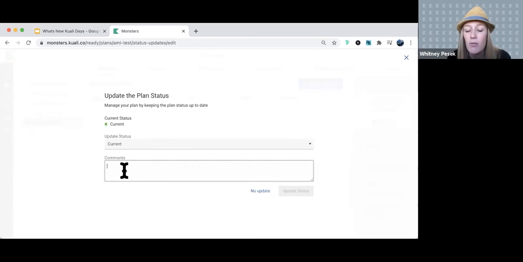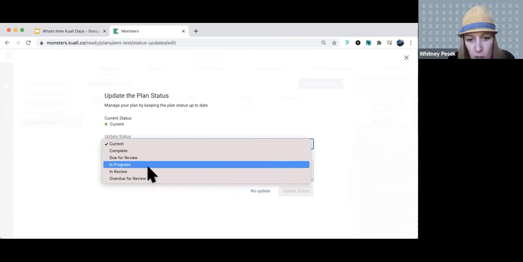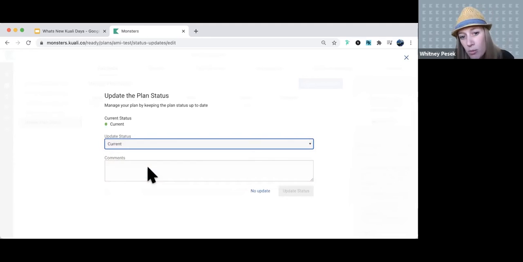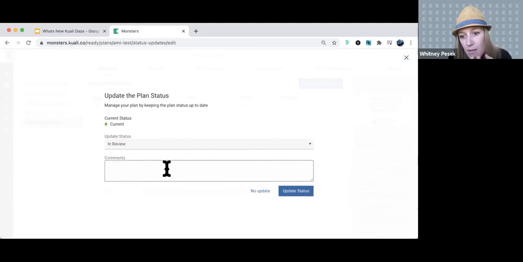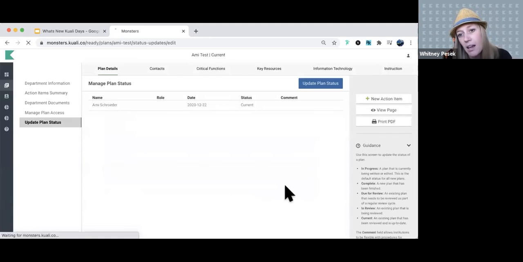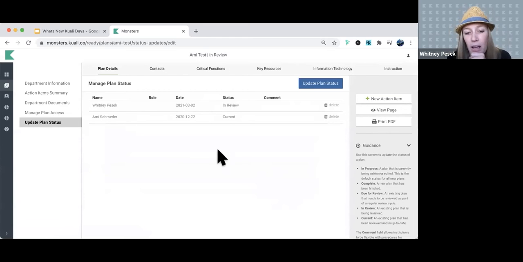But a lot of users are using this in a way where if they had an action item, they want to give a little bit more detail about what they touched and what they updated, they'll come into this section, leave the status the same, add a comment or two, save. But it also allows for the very typical old functionality where you can set a new status, leave some comments, and then add that update to that plan.